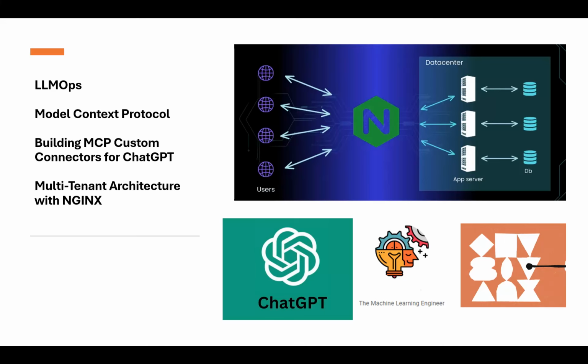Today we continue with another video on the series LLMOps, and we continue speaking about Model Context Protocol. The topic of today is to build an MCP custom connector for ChatGPT. We covered recently in another video how we created another custom connector, but this time it was to be compatible with the Claude AI infrastructure. Today we will do it to be compatible with ChatGPT.